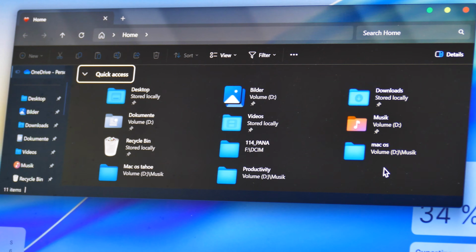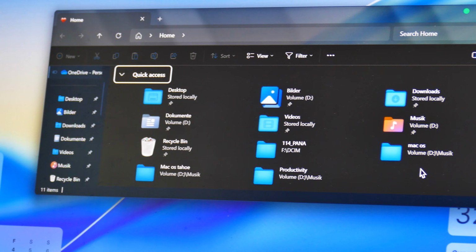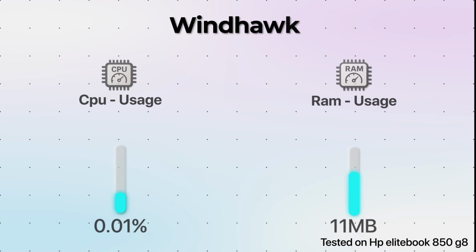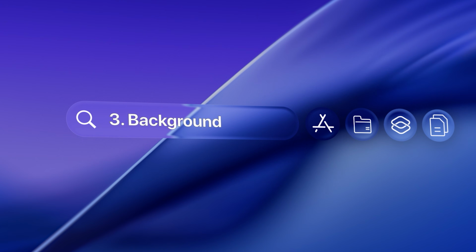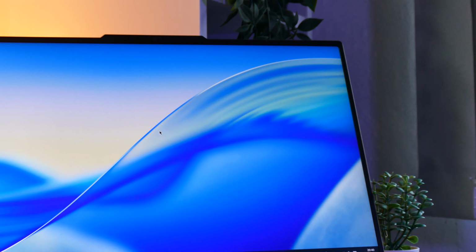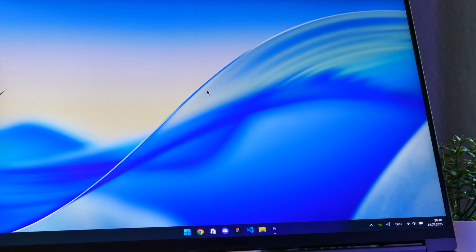Now almost all of your icons should have transformed into a Mac OS style, which is really cool. Performance wise, this has literally almost no impact, as you can see. But of course, for the full Tahoe feel, we will need the new wallpapers. This small change already makes a huge impact, as you can clearly see.